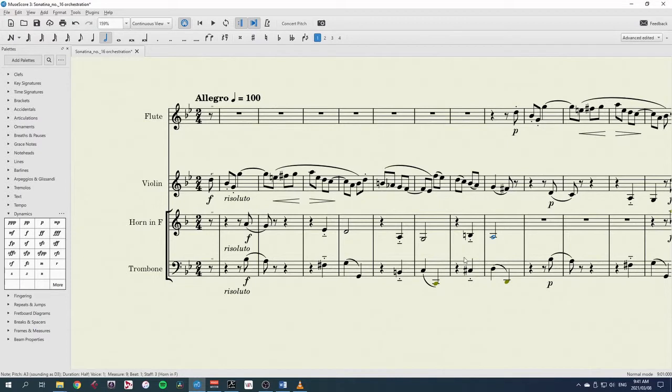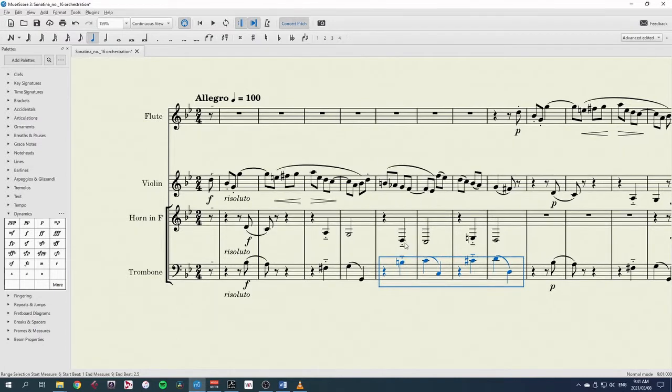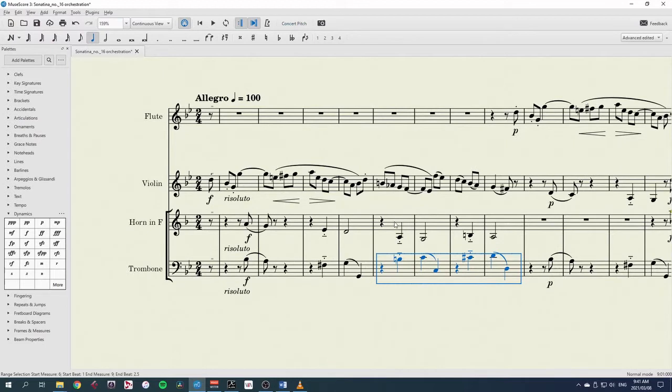But even these trombone notes are too low. So let's take this section up an octave. I still want the octave jump, so I'll have to do the whole section. Control and up. And now, of course, the horn is below the trombone. I can see that in concert pitch again. So let's take that also up an octave.